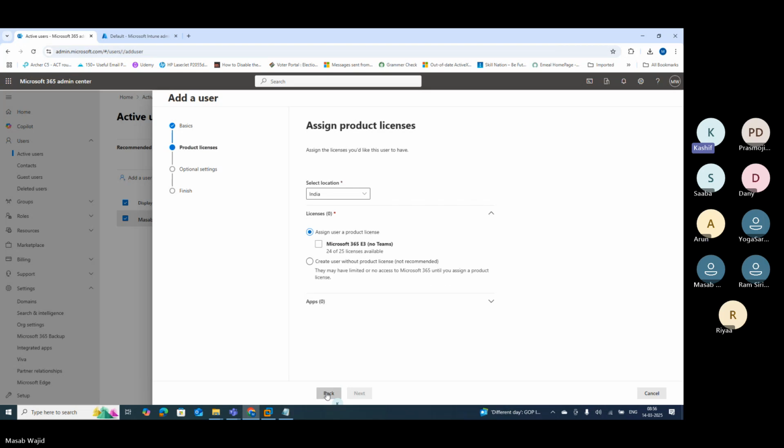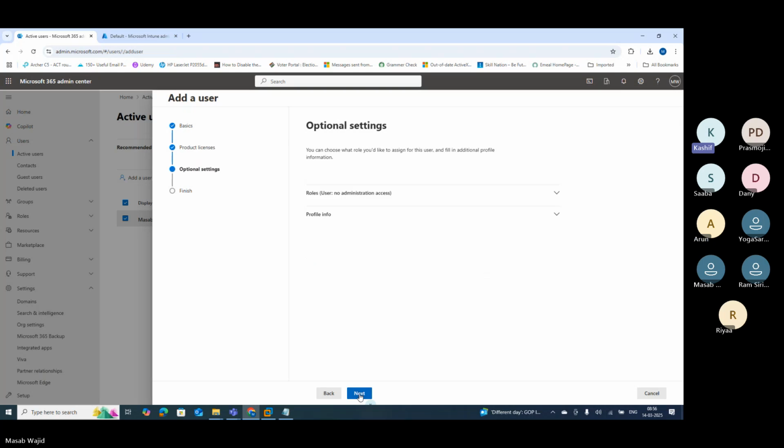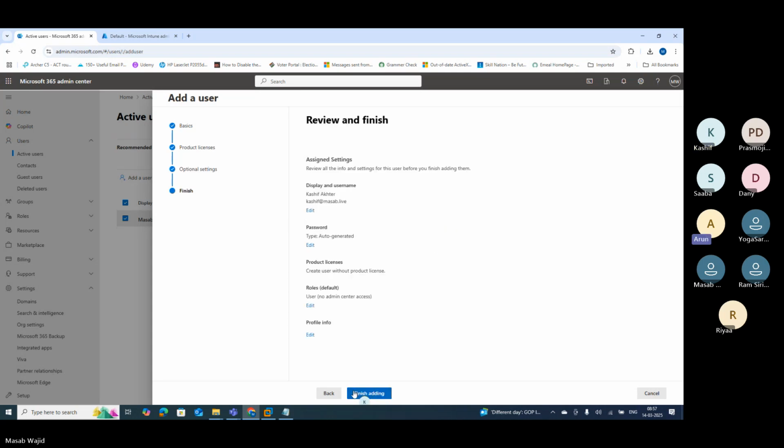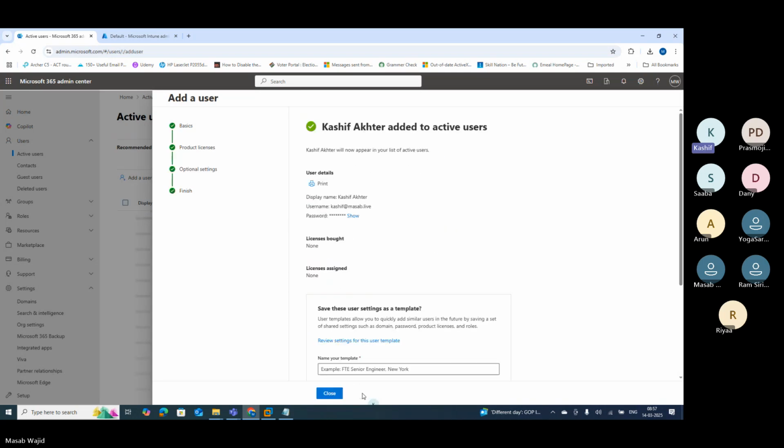Next. And then this user location, if he is in India or a different country, you choose the location of that user. And if you would like to give a license to this user, then you choose that. Otherwise, you can choose this option, create without any product license. So I'm going to choose that one and go next. And then if you would like to give any role, then you can do that. Otherwise, leave it as it is. Next and finish. So this user account Kashif is created now.